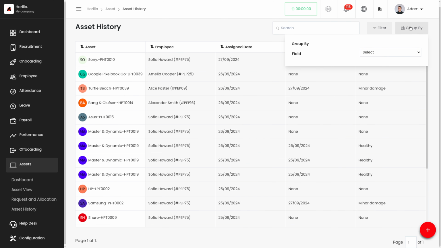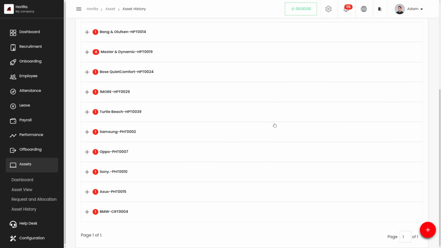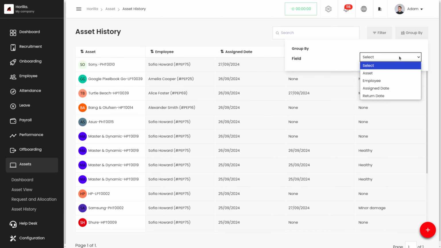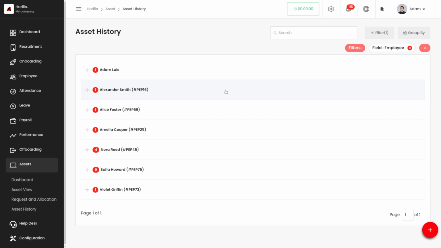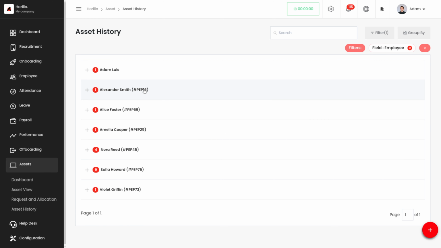Then we have the group by, where we can add a field to group the assets by. Let's group it by the asset. We can see it has been grouped by different asset names here. If you want to group by employee, we can view it grouped by employee here. That is, this is the asset for Adam Lewis, and we have Alexander Smith, Amelia Cooper. So the asset history has been grouped by employee here.